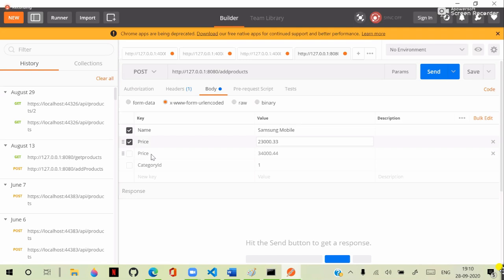Then another field is in stock, and in stock is expecting a Boolean value, like true or false. So initially I just define this. I will tell you some points later, because we have to send it from the form. And we have photo. Actually, photo is a path, so we are expecting the photo path, something like assets slash Samsung mobile dot JPG.